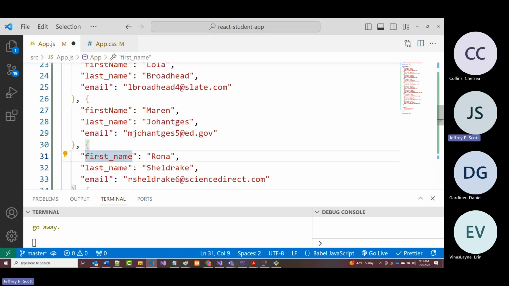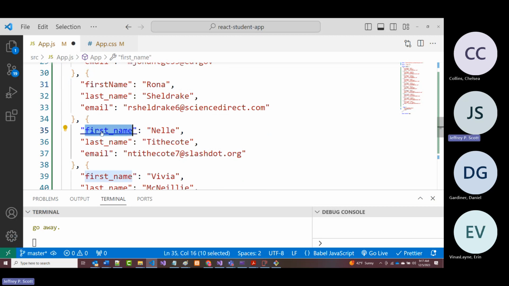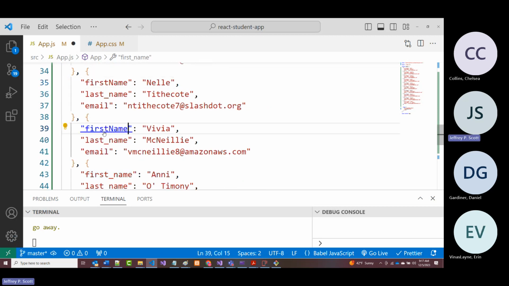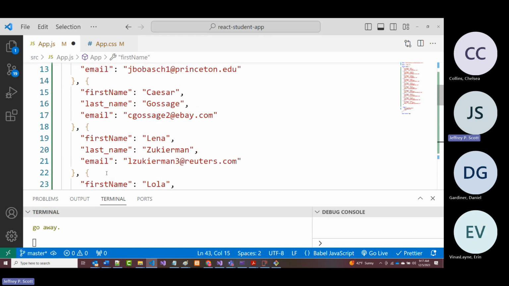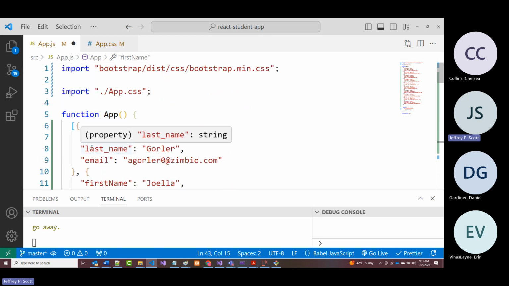Would we leave it in as first underscore name? The answer is yes. But since this is eventually going to be working with a database by the time we get done, we're not going to do that. We're going to do it like this. So we've changed first name. And as you might guess, I want to change last name so it looks like this.